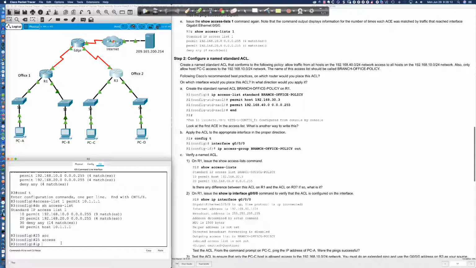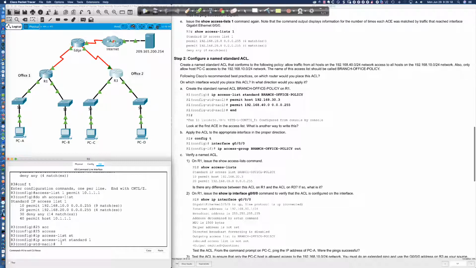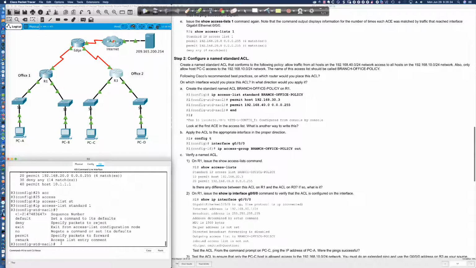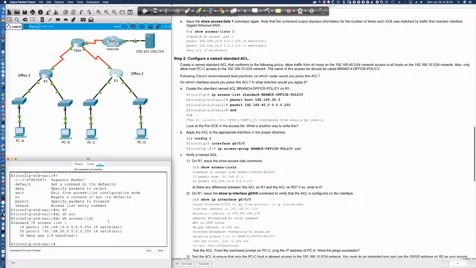You've got to get into IP access list standard 1. This is how I can come in, and you can see it's got the NACL for named or numbered, and now I can put a sequence number in. In fact, I can say no 40. Do show access lists. So I remove sequence number 40 because it's not going to work there.